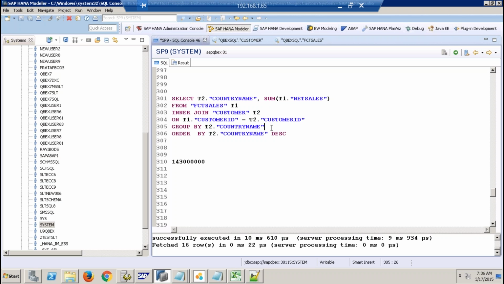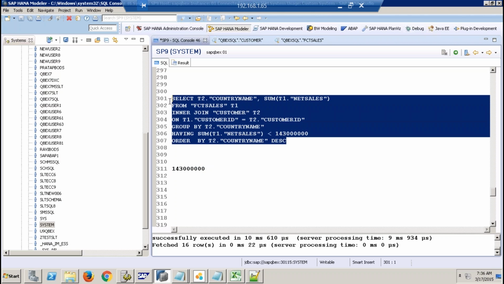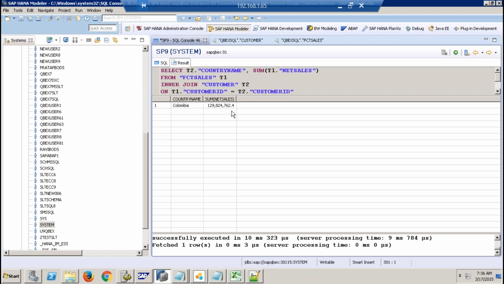So now tell me, logically, should having be before group by or after group by? First of all, the records have to be grouped and aggregated, then I can execute my having clause, right? So then I'll say having sum of T1 dot net sales less than, that's it. So this will show me only those.